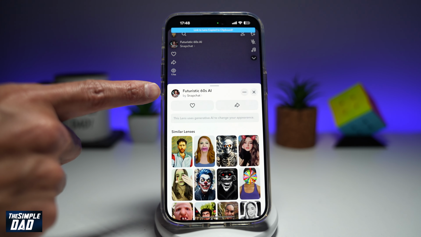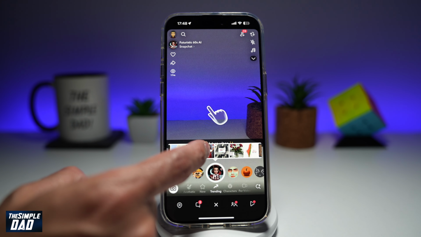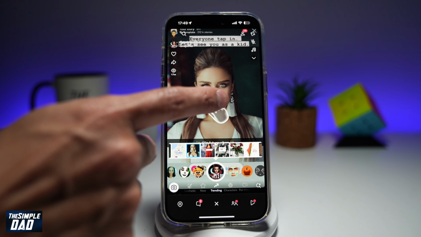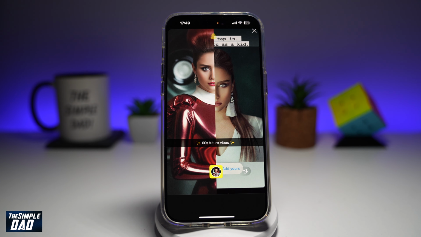So there you go guys, this is how it looks. Go ahead, take a picture of yourself, or you can upload one from your phone library. And once you're ready, go ahead and tap on screen. And this will change your face into someone in the future.